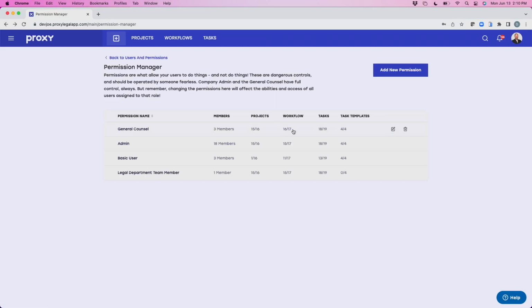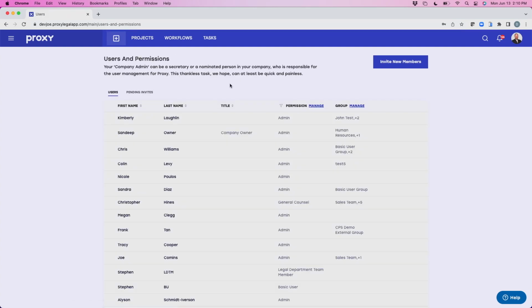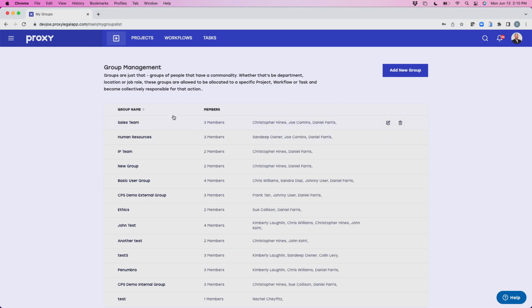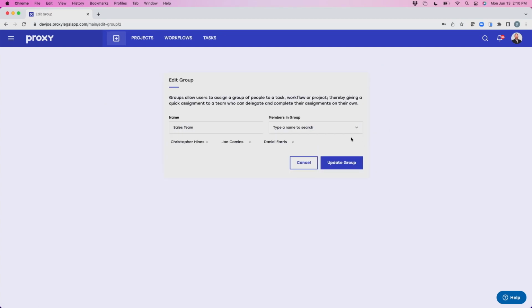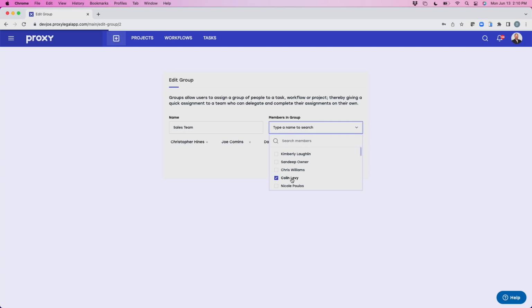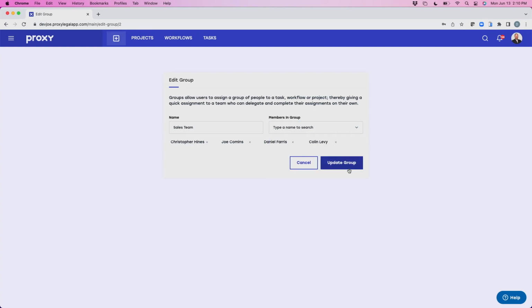Finally, in order to create groups or in order to add users to groups, simply go to the Manage link next to the Groups heading in the Users and Permissions section. This will allow you to create groups or edit groups. Editing groups is as simple as identifying the name and then adding any individual user to that group in order to add or remove and control the members of that group. And remember, groups are used to control who has access to certain types of tasks, workflows, and projects.